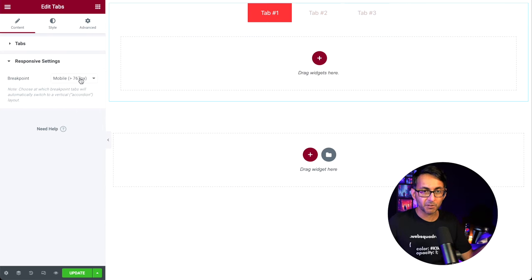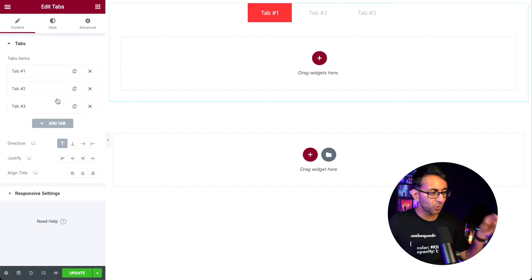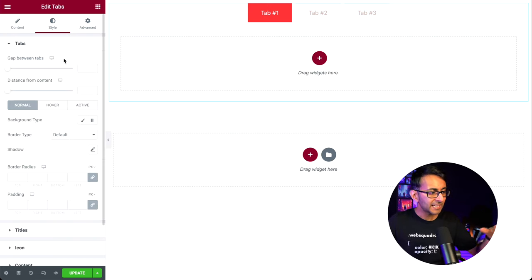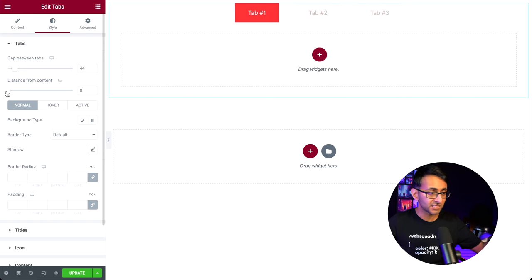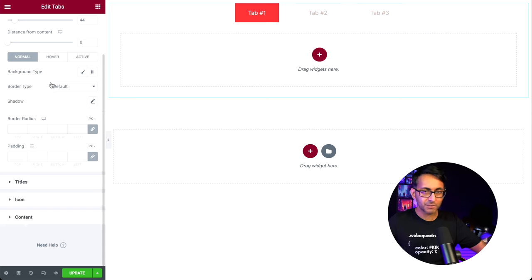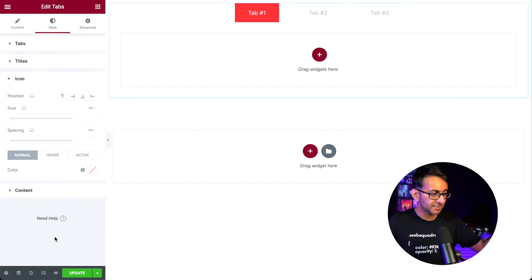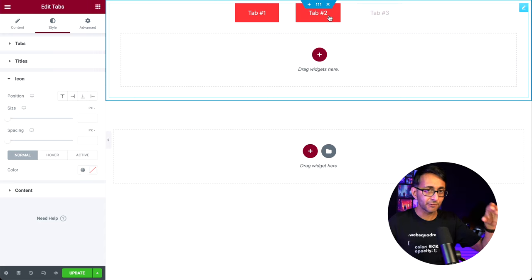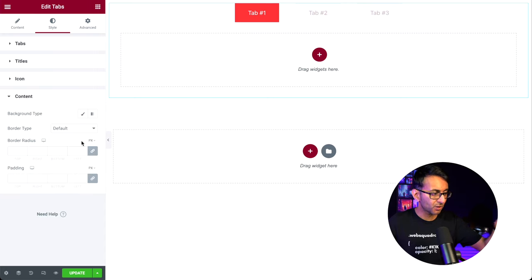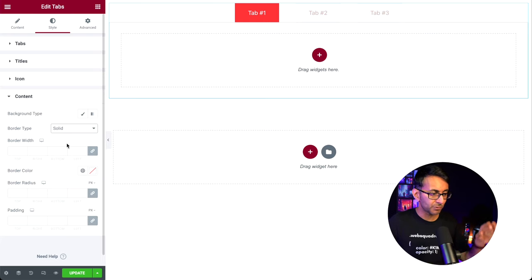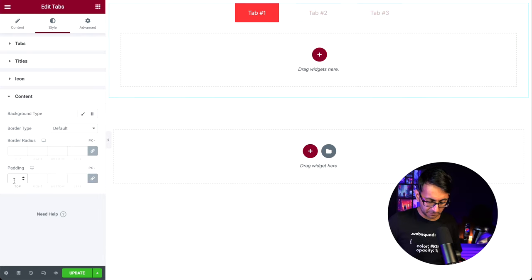We also have a responsive setting for your breakpoint as well. But what we have here, I think, is super cool. And we have some further styling. So if you want to do anything with the gaps between the buttons, the distance from the content, and of course, you can modify your styling. By the way, the tabs, the titles, and the icon, this is all relevant for the tabs, okay? With regards to the content, the most you can do is give it a border. So you might want to go, right, we're going to give a complete border around everything like that. Or you can go and add in some padding like this.